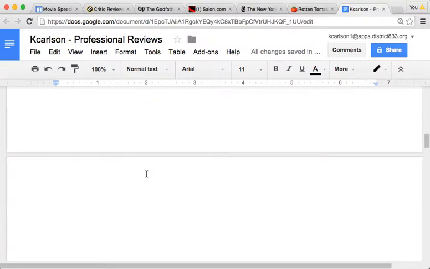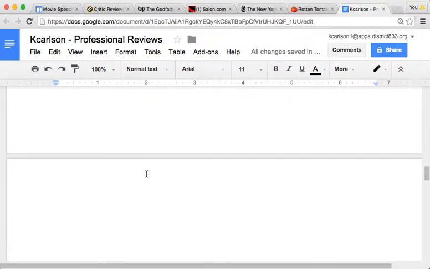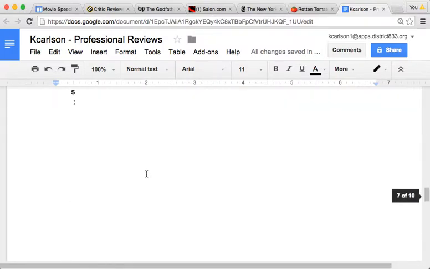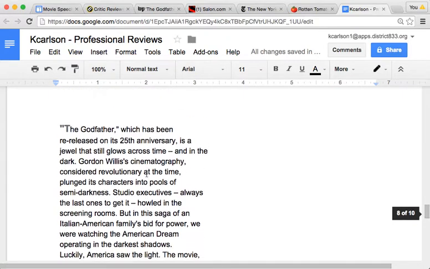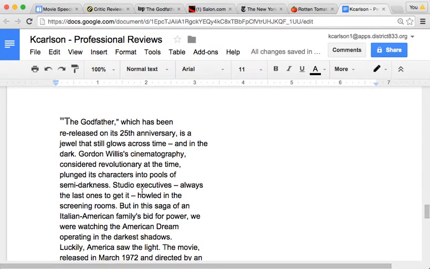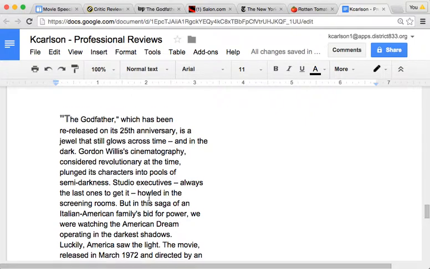Once you've transferred your review, you're going to read the review and figure out what it is that this critic is actually saying. So I'll go through and read, and the things that you're going to be looking for are twofold. You're going to be looking for analysis, which is where the reviewer is talking about the hows and the whys. What does this mean? Why did they make this choice? What is this symbolic of?